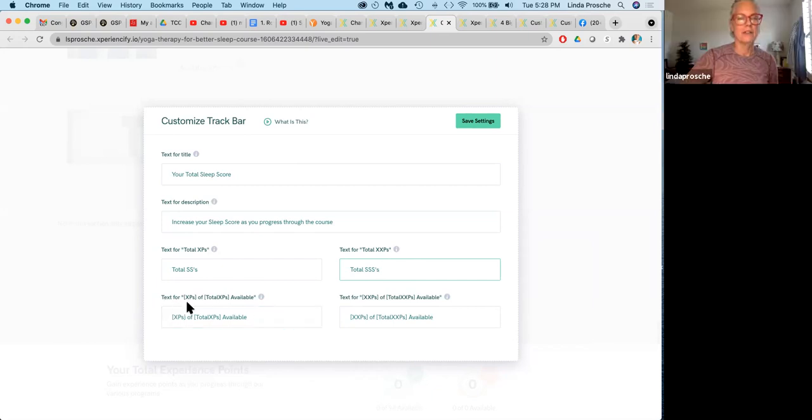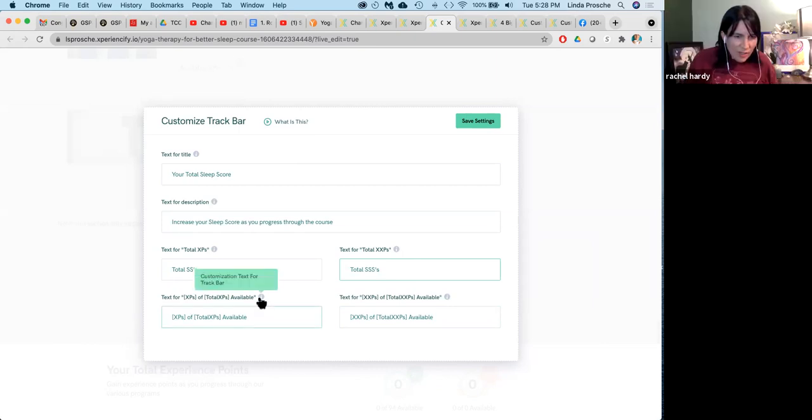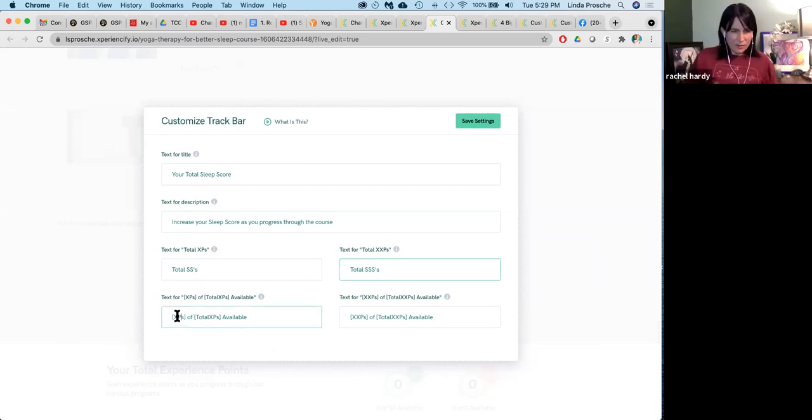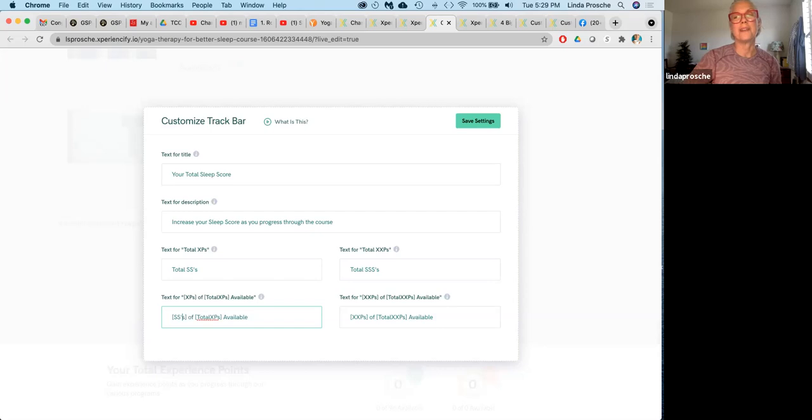I don't understand this bottom left here and the bottom right. Can you help me out with that? Like, where does that show up and what does it mean? So that's the track bar across the top. Just change to SS's of total SS's. You know what they should be is ZZs. Ah, there you go. Your Z's.